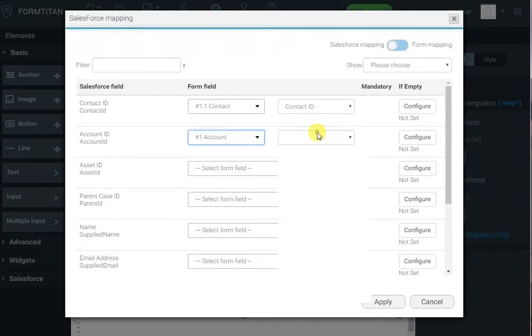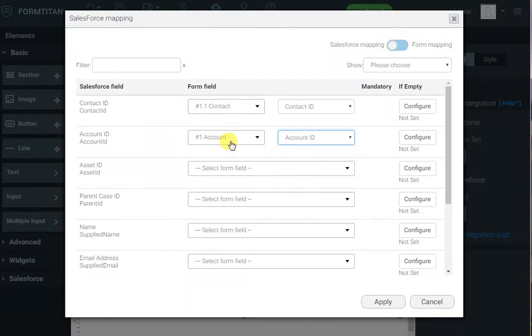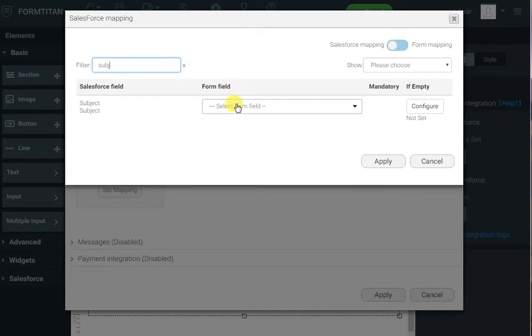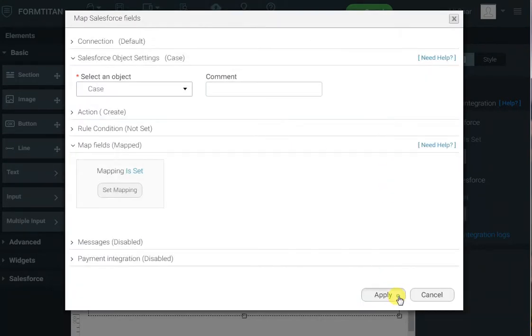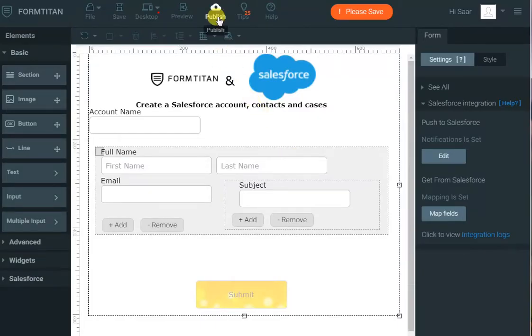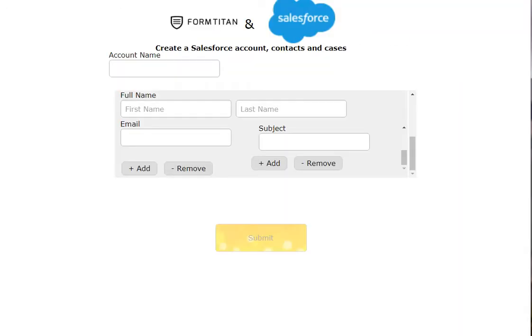So take the account ID from the first step. And then all I have to do is map the subject. There it is. I'll map it, and we mapped it all. Click apply, and now we are ready to roll. So if I publish that, refresh this page, and let's create the account.